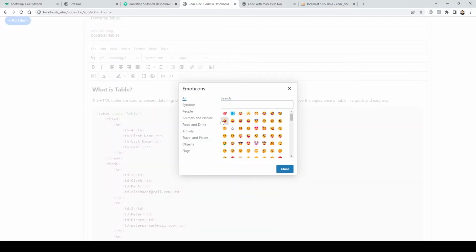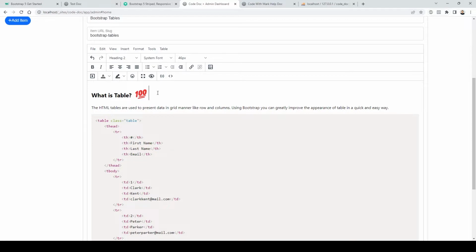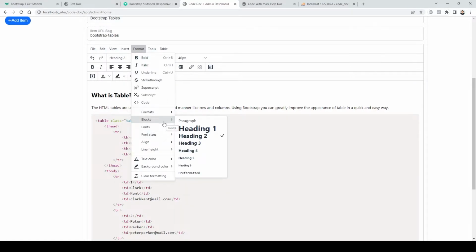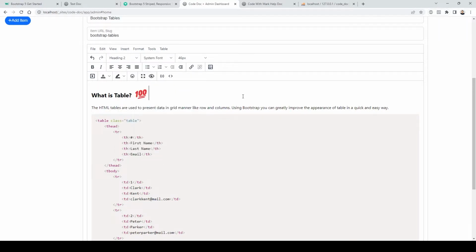And if you want to add any emojis, you can click on this little emoji button, and you will have options of all the different kinds of emojis that the internet has to offer. I'll just put the 100 in here. If I want to change the size of it, I'll just make it a little bigger. And then you can use different fonts and different headlines. If you want to add a table, you come over here, insert table, how many tables you want, page break, pretty much anything you can do in your Word document, you can do in here.